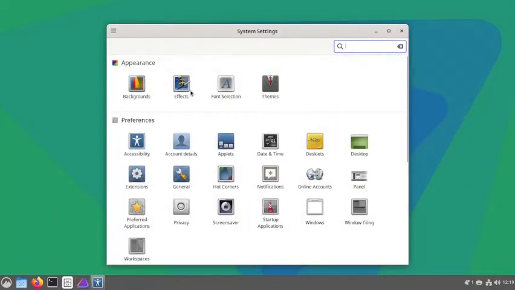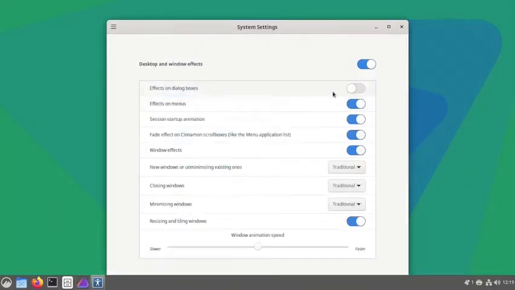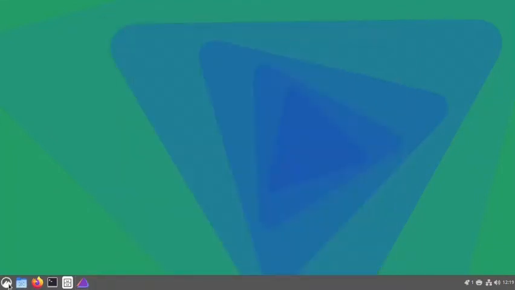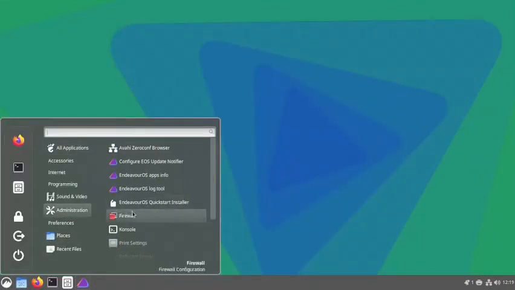Now let us go ahead. Now check out the effects. So the different effects are there. So you can have effects on dialog boxes, new windows, closing windows, minimizing windows. So different desktop and window effects will be there. And then you can adjust the window animation speed using a slider. Okay, now we will go back again.